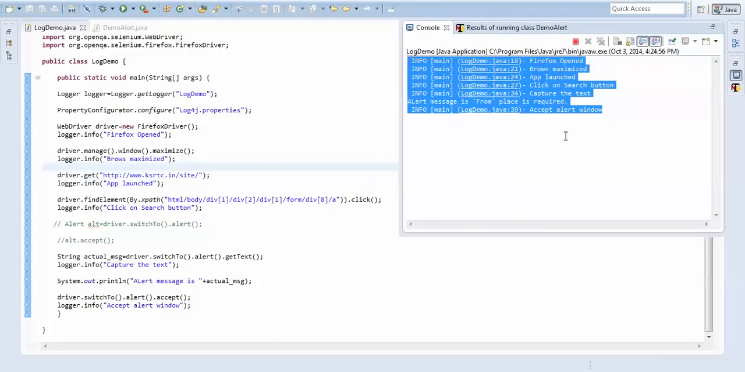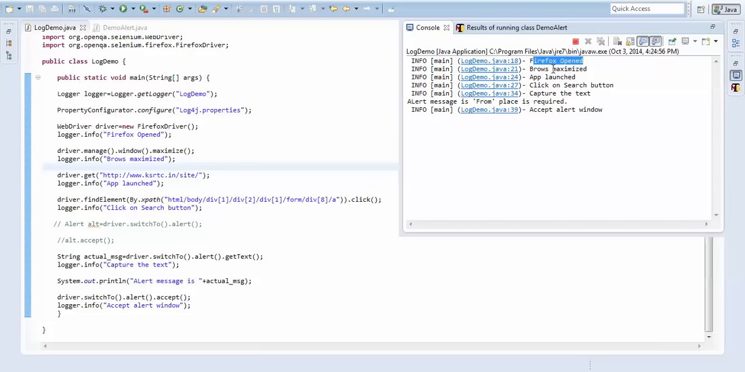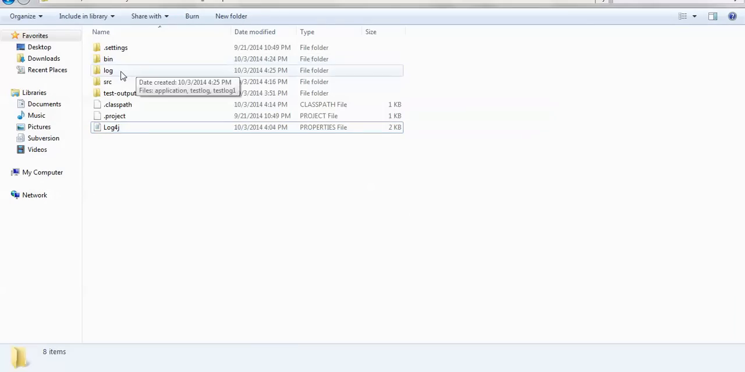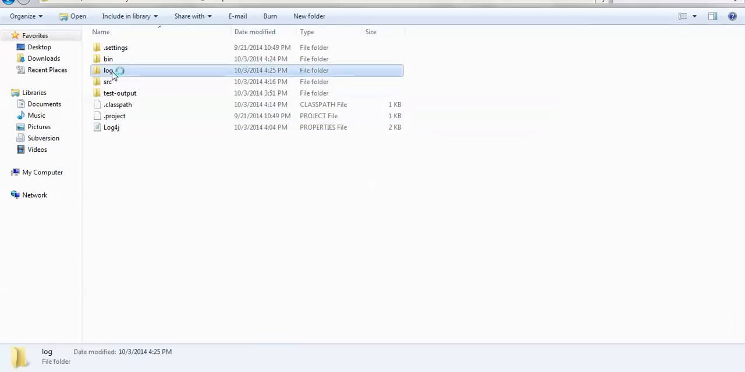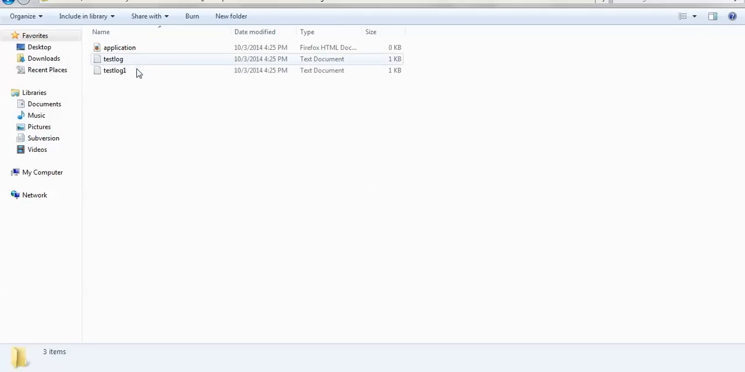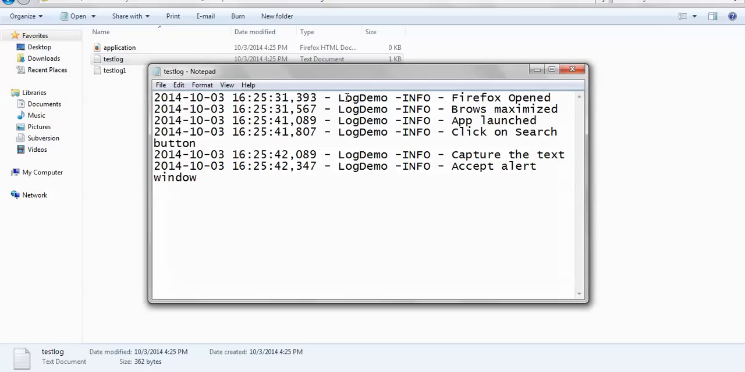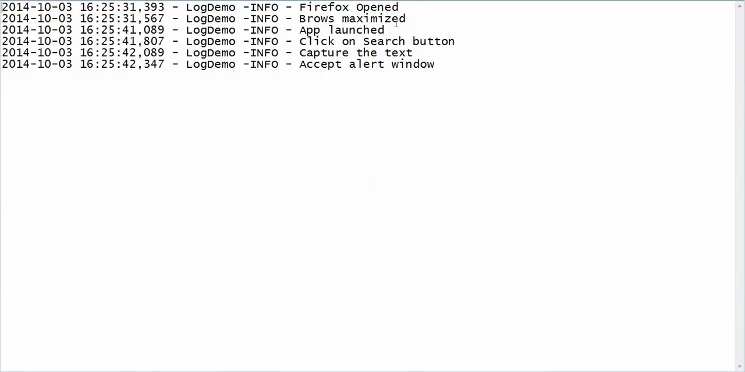You can see here it's giving information on the console as well. Firefox open browser, maximize, application launch. And it's exactly showing which step is executing, so it's line number 18, line number 21, 24, 27 like this. If you go to the project home directory, this log folder has been created and these three files generated. So open them one by one. This is the same as what's coming on the console, you are getting it in the log file as well.